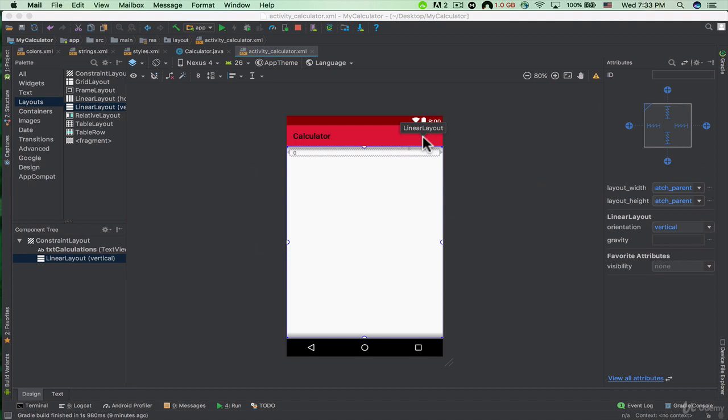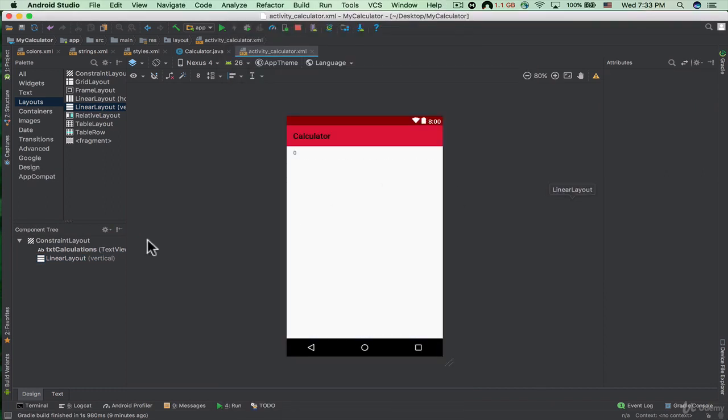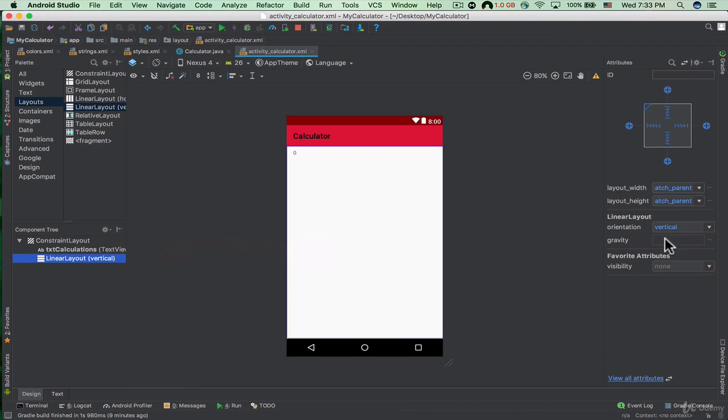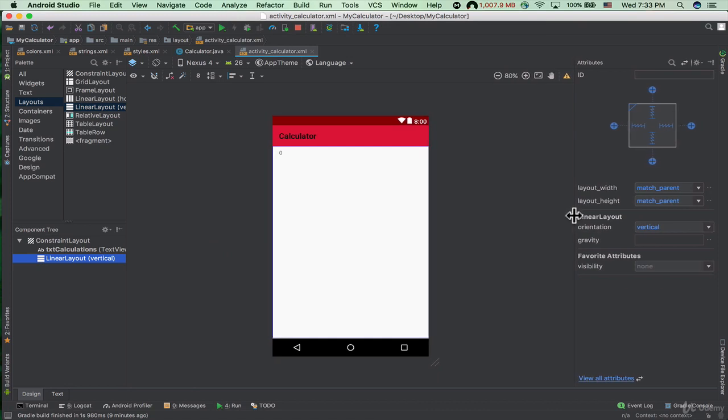So let me show you the Android emulator. We want this view here to take the entire width of the parent layout. So now let's select this linear layout vertical. So the layout width is match parent. Let me increase the width of this attribute section. So the layout width is match parent.